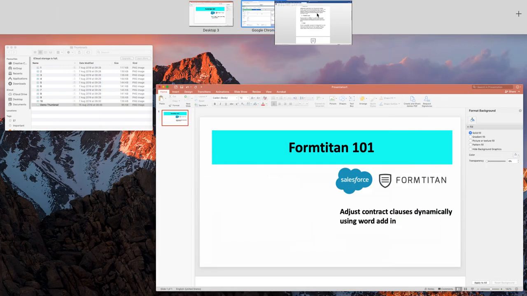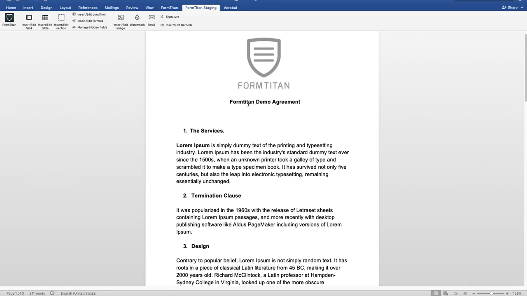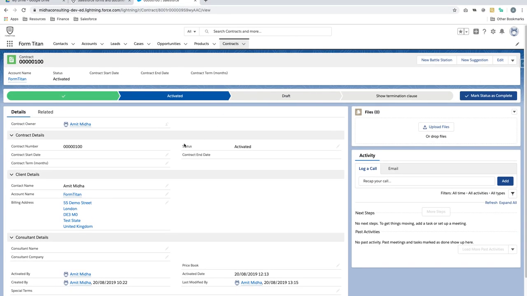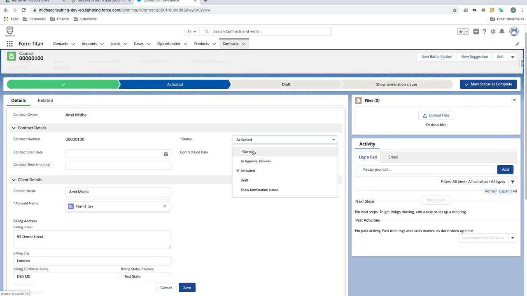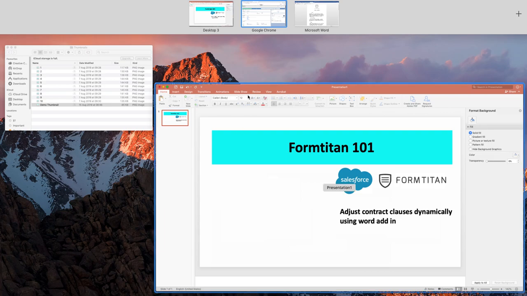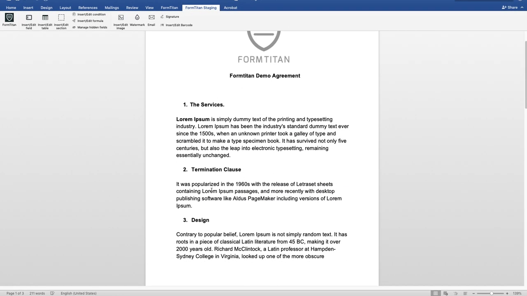Okay, what I'm going to do is I've got a status in my contract, and I've got multiple statuses. I've got activated, draft, show termination clause. The one we're going to focus on is show termination clause. And here's what's going to happen. I'm going to write a condition in this Word document. I'm going to say only show this paragraph if status equals show termination clause.